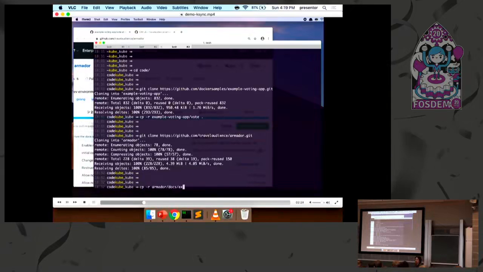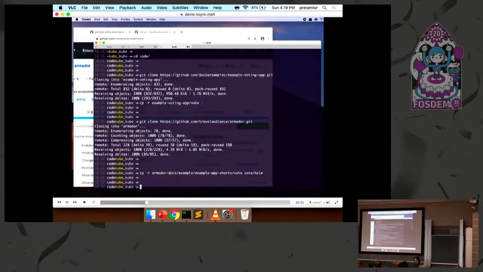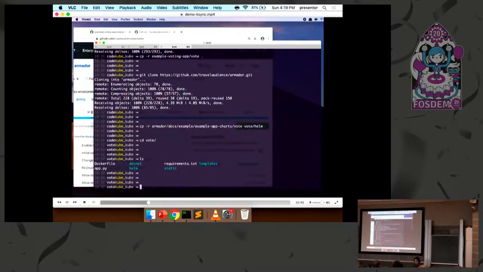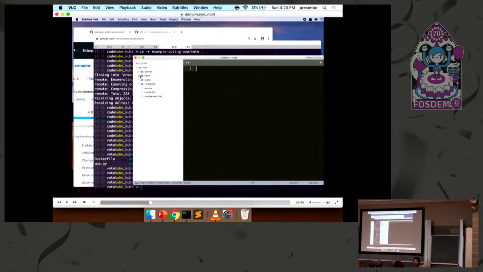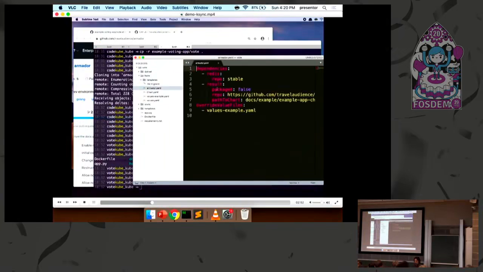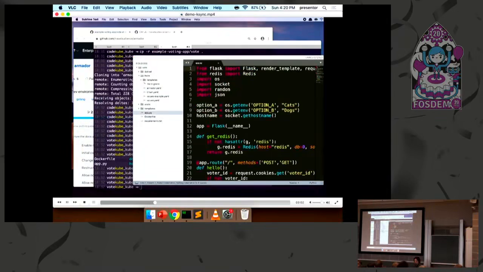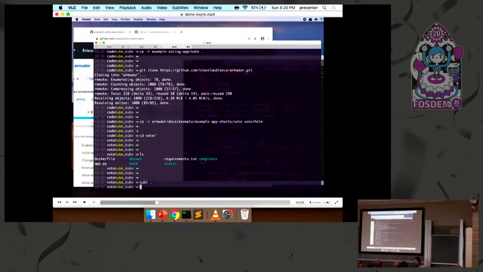So as a developer of the voting app, this would be the code I would have locally with my app.py, my Dockerfile, my Helm configuration. In the Helm configuration, I have the Armador file with the dependencies that I need, and the Dockerfile that adds this app. And here we can see that there's cats and dogs that are available for voting.